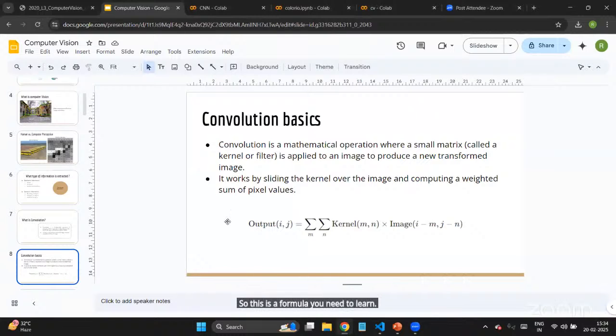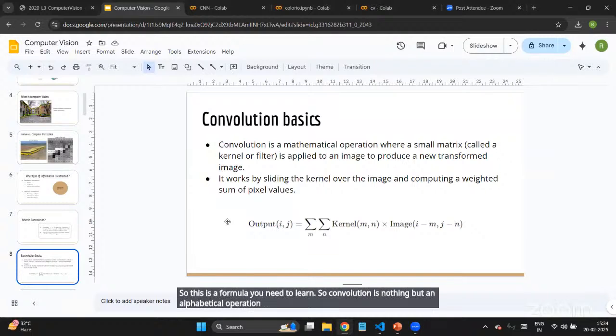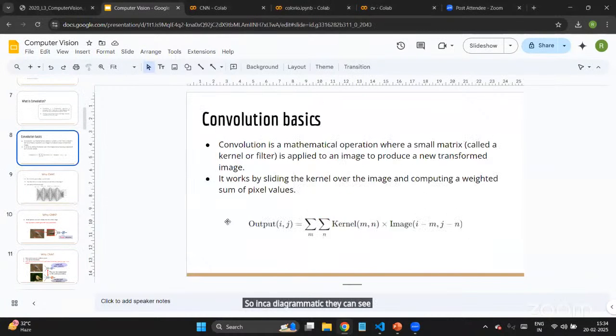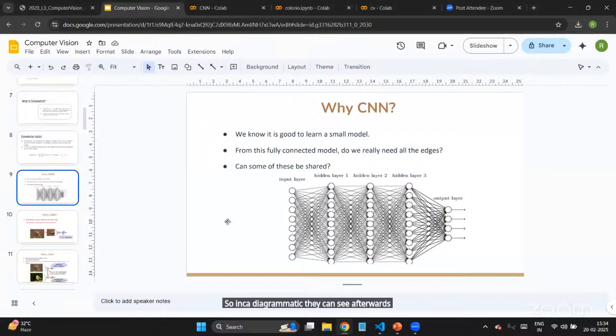Convolution is nothing but a mathematical operation where a small matrix is applied to an image to produce new transforms. So we can see the diagrammatic view afterwards. Okay. In image processing, why will we use this CNN?